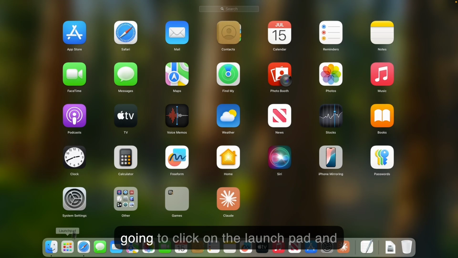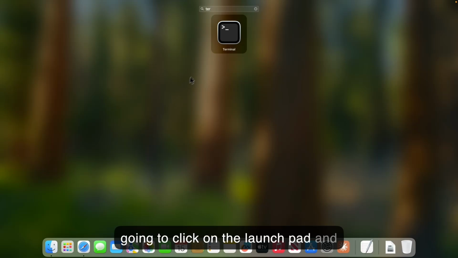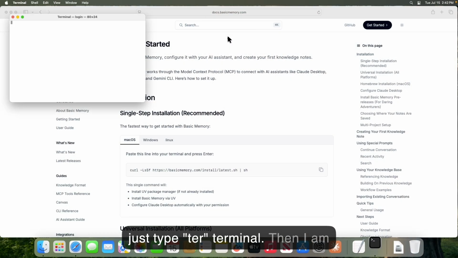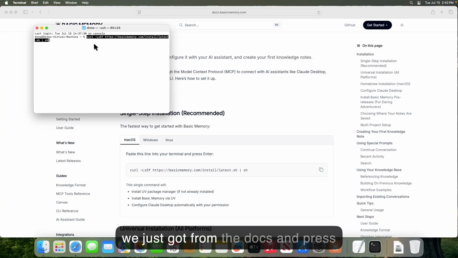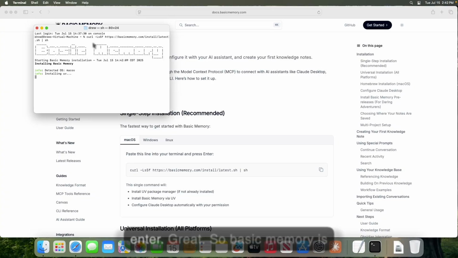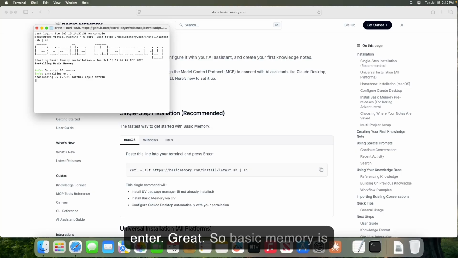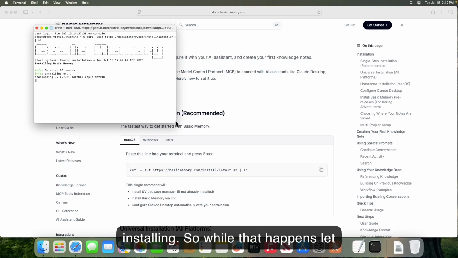So I'm going to click on the Launchpad and just type terminal. Then I am going to paste in this command that we just got from the docs and press enter. Great. So Basic Memory is installing. While that happens, let me tell you a little bit about what's going on here.